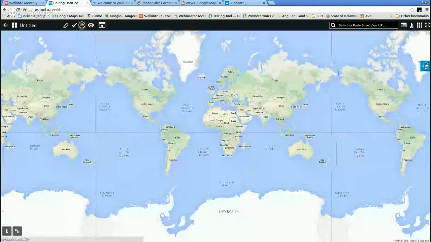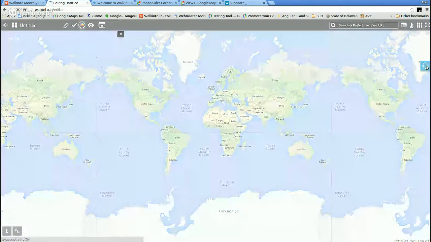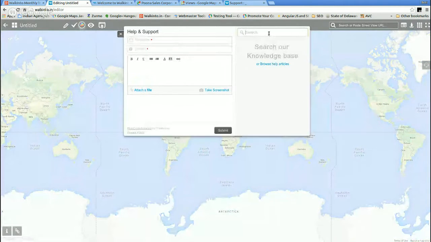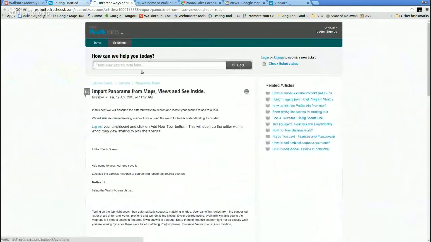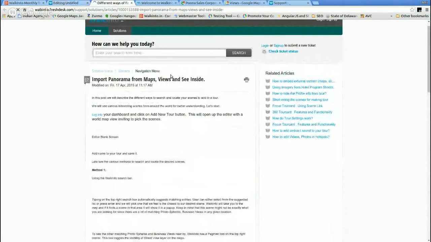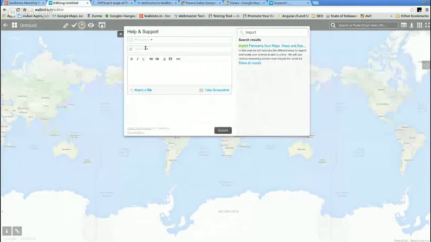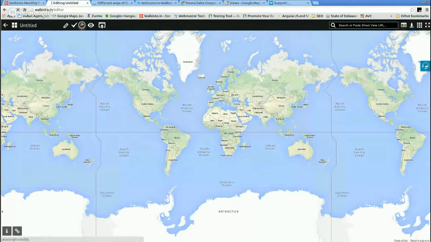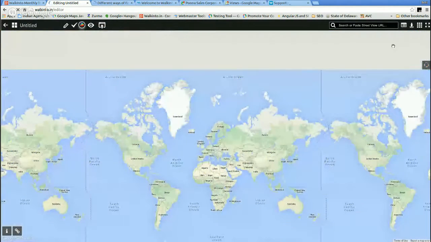On the right side, there is a help button, which you can click, and the help window will come in. You get the ability to search here, for example, how to import panorama from maps, views, and scenes. The article is right here. You can click on this and it will open it up. Help is always available to you when you're on the editor, and please feel free to use that. This discusses in depth how to import from different scenes, but I will be walking through those things right now. And if you face an issue, you can always put in a help desk ticket from this screen itself, by clicking on the help button on the right side. This is a very useful thing that you should think about.